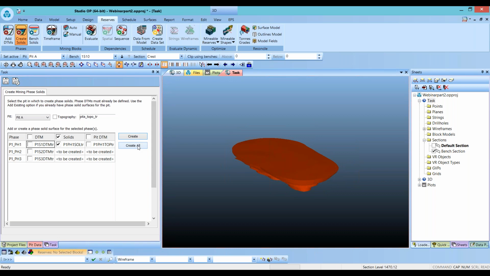So we're going to do the same for pushback 2 and 3 now. Let's just create all of them and see what happens. This is where the order of the pushbacks is important.